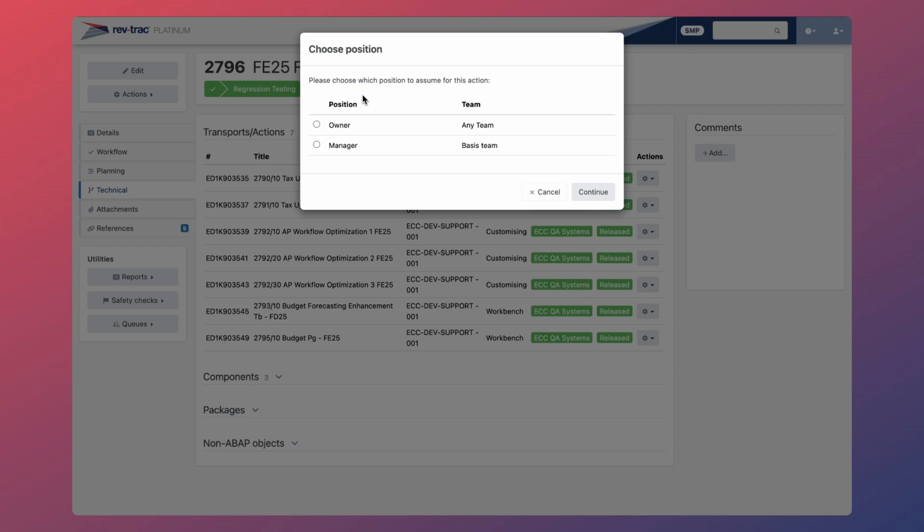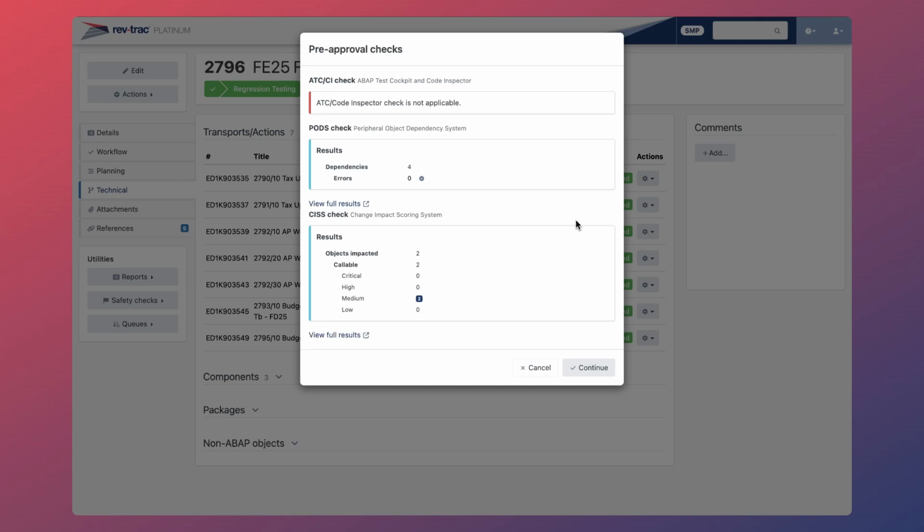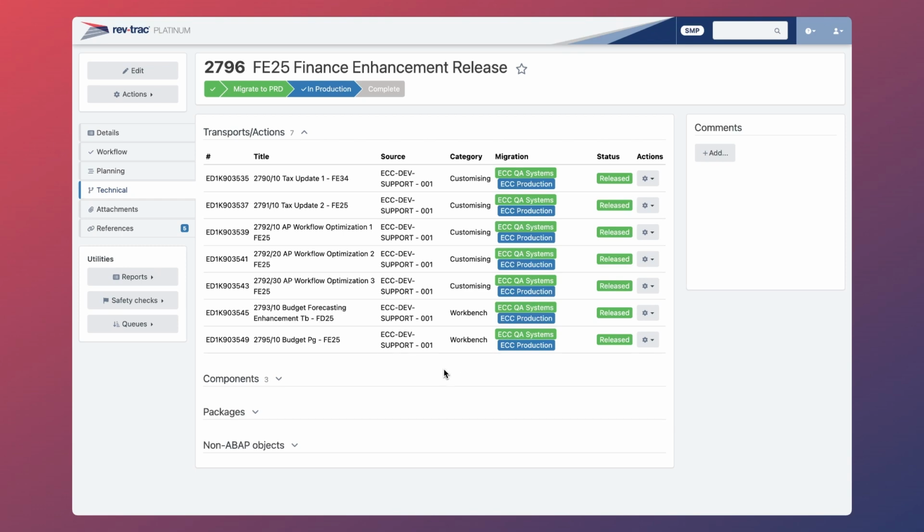Here, I can confirm that I'm the manager, confirm the post-approval actions that will happen once we approve this change, run some final safety checks, and sign and approve the migration of this release to production. As this release contains a number of changes and transports, it may take some time to migrate to production.